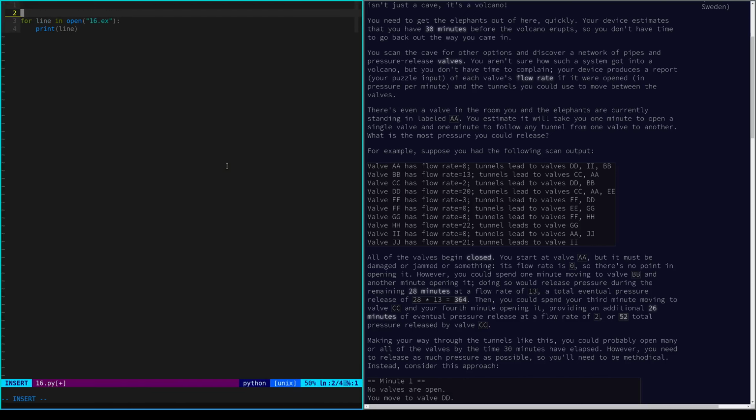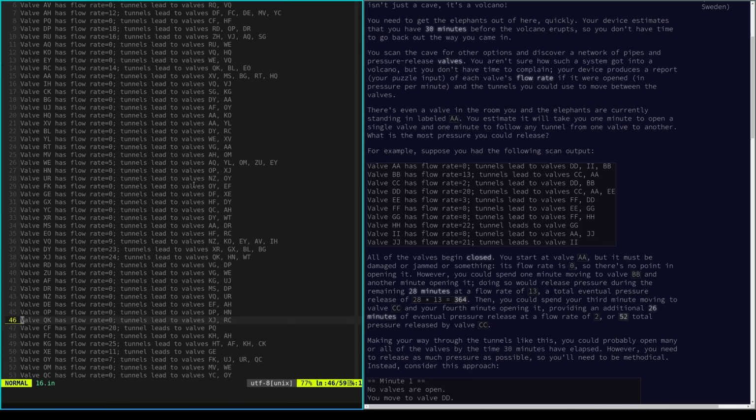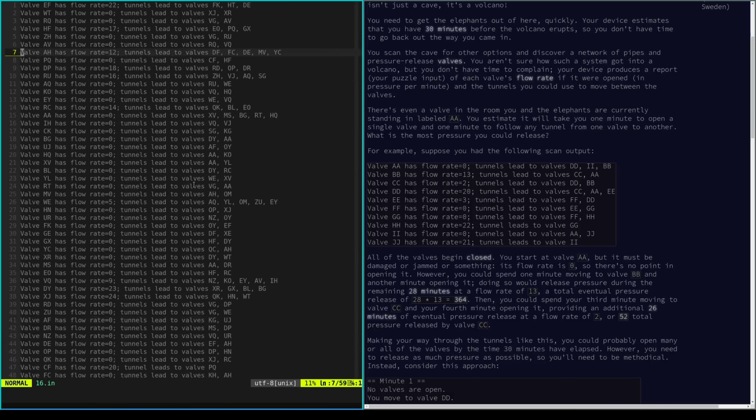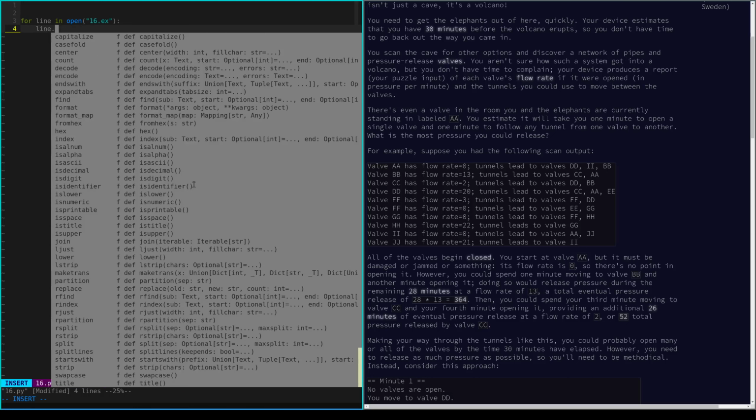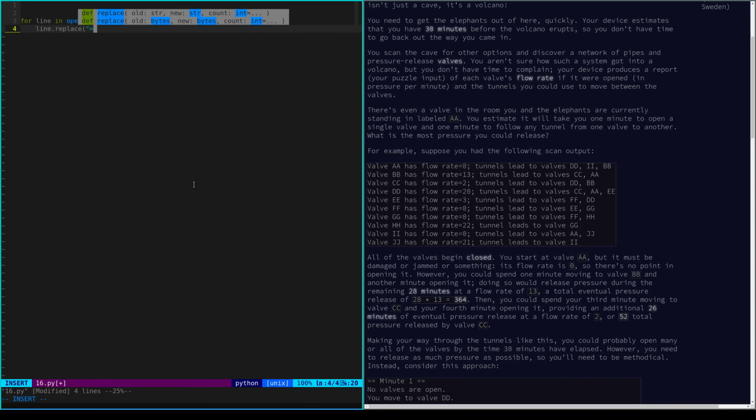So what we see is that each valve has a rate. Let me also open the input. So yeah, every valve is a two-letter string. So one thing we could do is line.replace equals with space. We could print the line again.